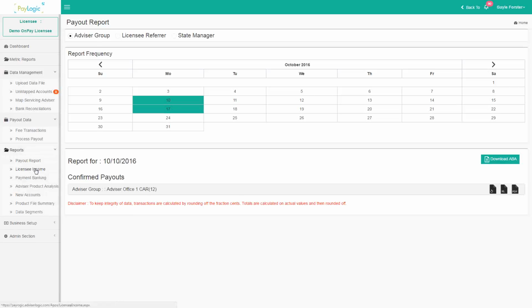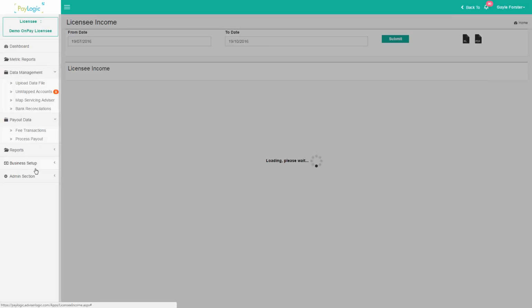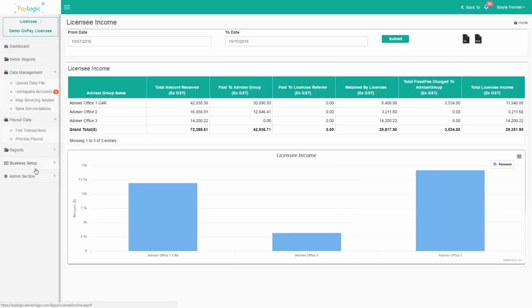Next one down, licensee income report. This is the same concept. However, this is about what you have retained. So for most licensees, you'll say, okay, we've received this much money coming in and we're paying out 90 or 95% or whatever that percentage might be out to our advisors. The rest is what you're retaining to cover your costs.